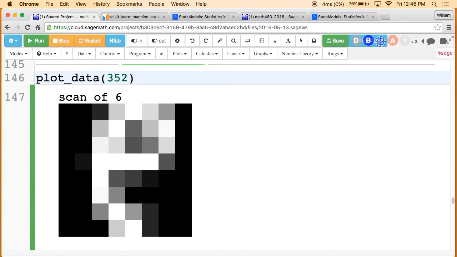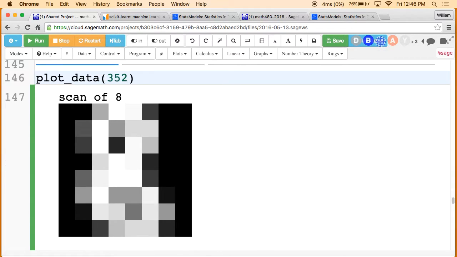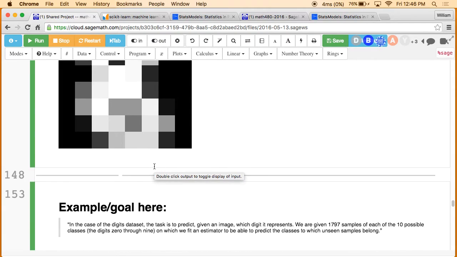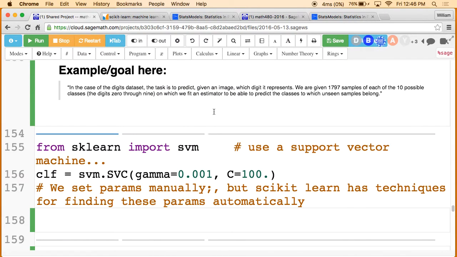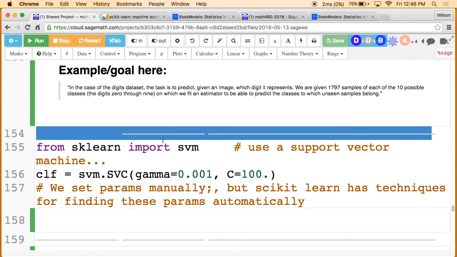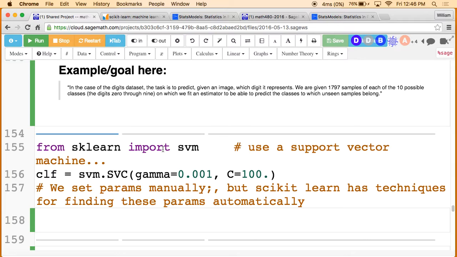So some of them are pretty bad. So it's amazing that it could ever work. But scan of an 8, etc. Okay, this is really tiny, so I'll just read it to you. In the case of the digits data set, the task is to predict, given an image, which digit it represents. We're given 1,797 samples of each of the 10 possible classes, the digits 0 through 9, on which we fit an estimator to be able to predict the classes to which unseen samples belong.